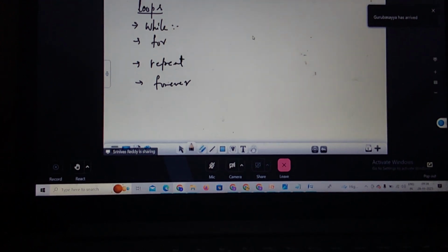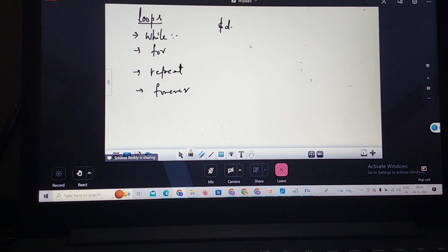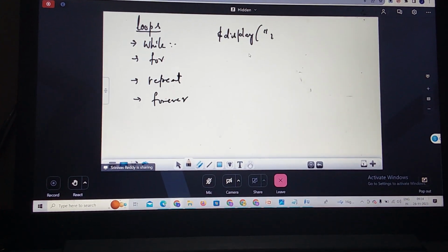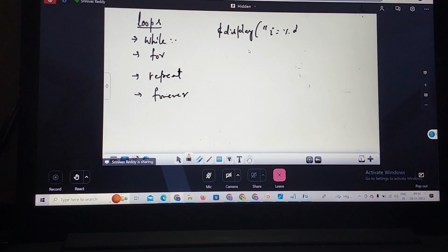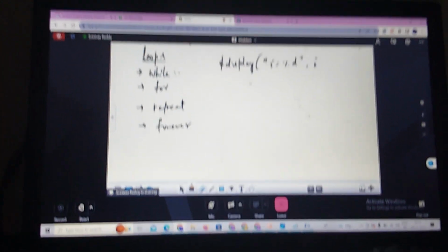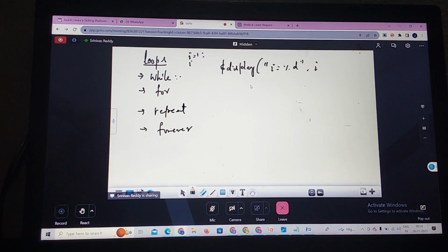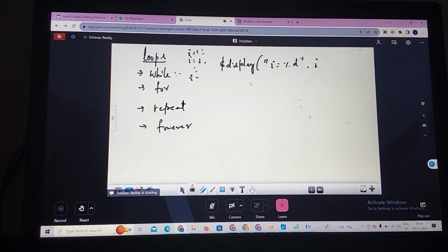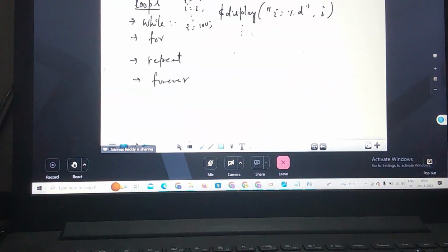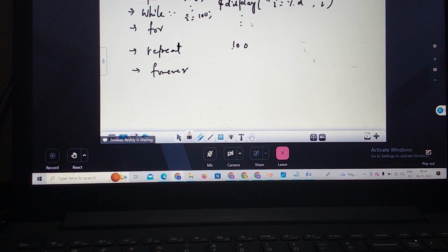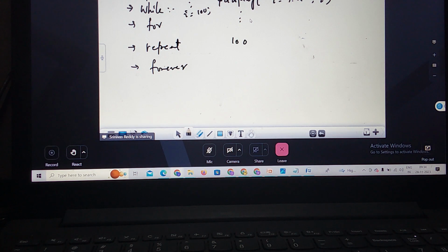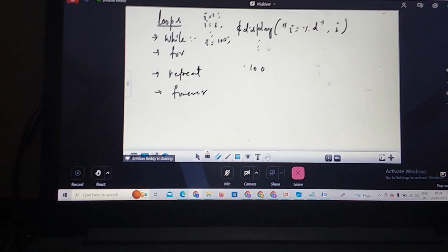One general way you can do is to use the dollar symbol display, correct? Suppose I want to print I is equal to percentage D decimal. I need to assign the value of I, substituting I is equal to 1, I is equal to 2, up to so on I is equal to 100. How many times should I use dollar display? 100 times I want to use to print the value of I. What is the value of I? I is equal to 1, 2, 3, 4, up to so on 100.